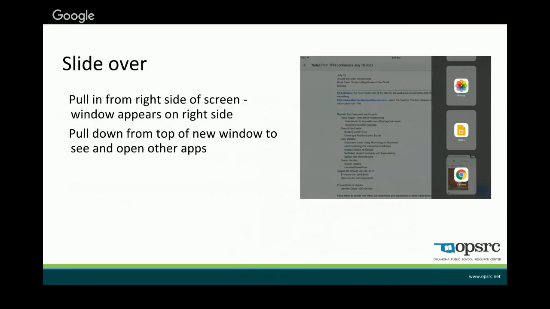You pull in from the right side, there's a kind of an arrow there, and if you pull over just a little bit below that arrow and pull very slowly, it will come up with a window that shows apps that are open or that you have used recently. And then you can pull down from the top, and you can scroll through the different apps to be able to see which ones are still active or you can get to.